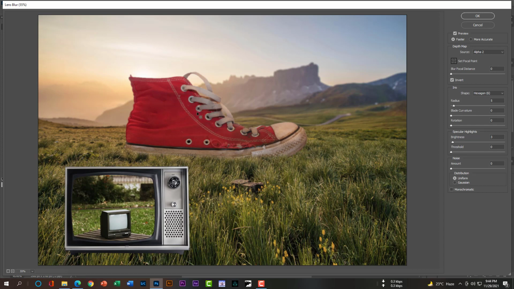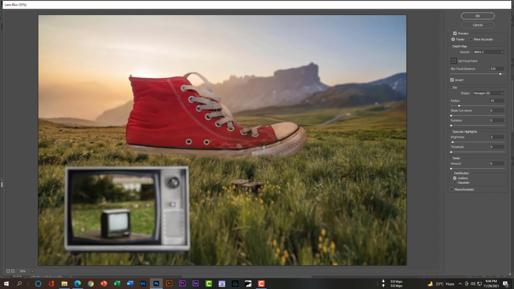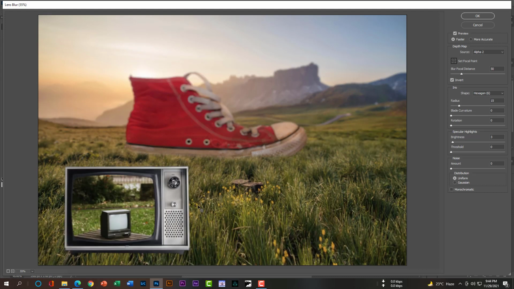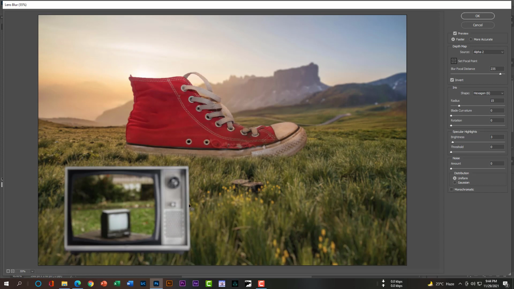You can adjust how much blur you want in your background or foreground by this bar called radius. You can also use the tool called set focal point to point out where you want to put that blur effect. Like when I point in the background, the shoe's blur is gone, but now the TV is blur. And same when I click on this TV, TV's blur is gone, but the shoe is blur again.